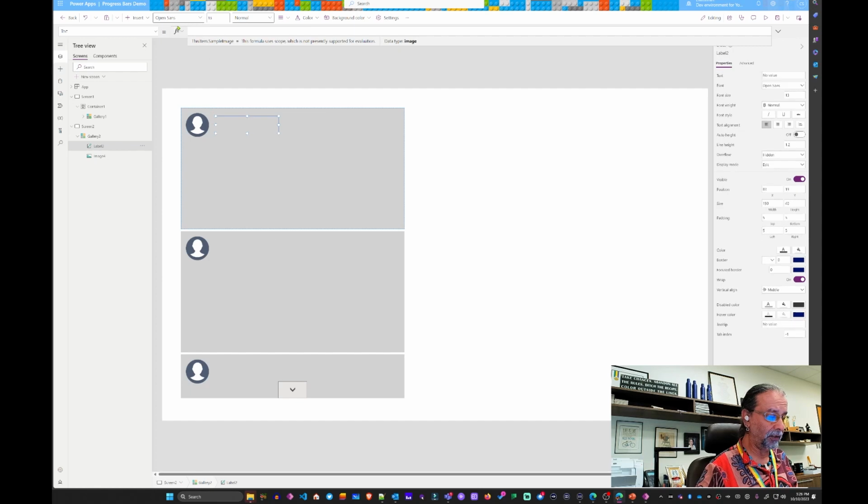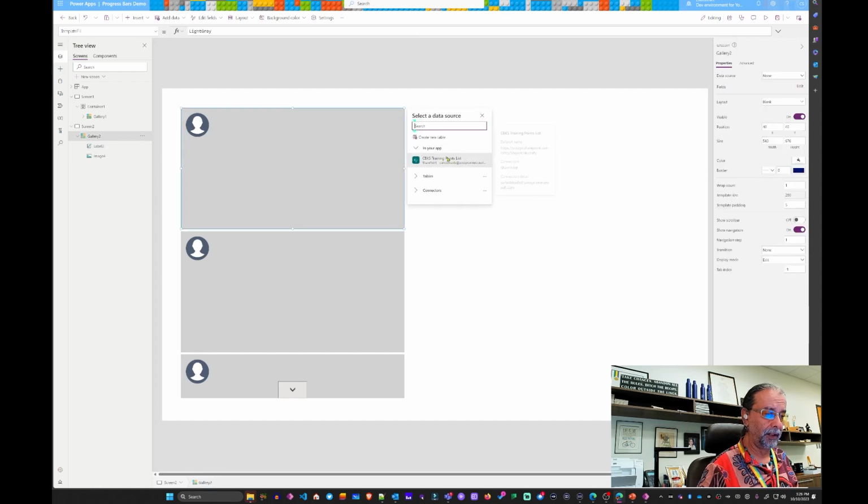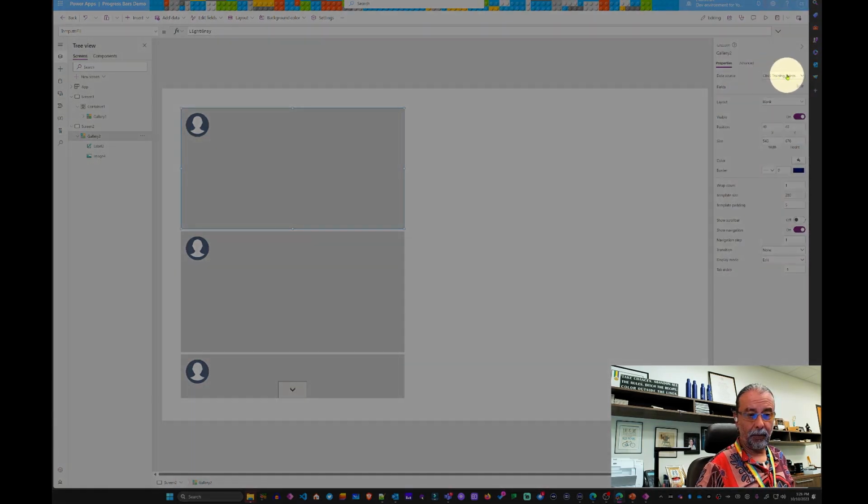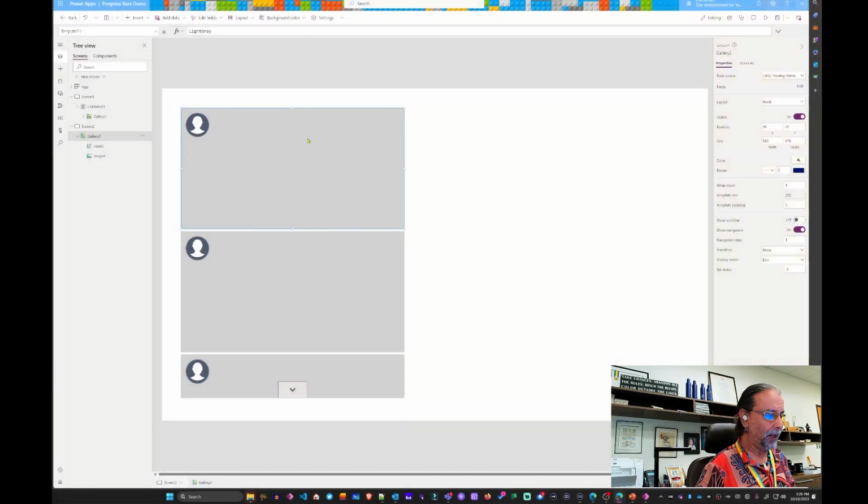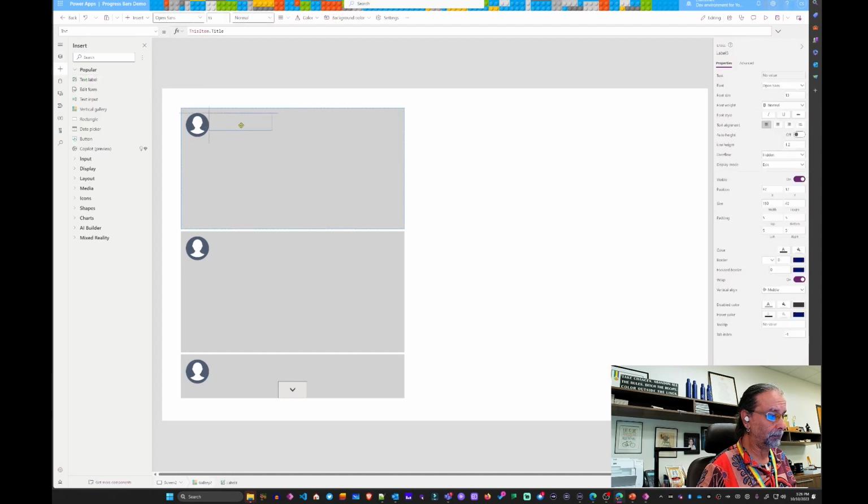So I forgot to connect this, there we go, to my data source. Now we have it connected to the data source, something I hadn't done before. I forgot to do that. Okay, so let's try this again. Let's add a label. And we are going to use first item, actually last name.